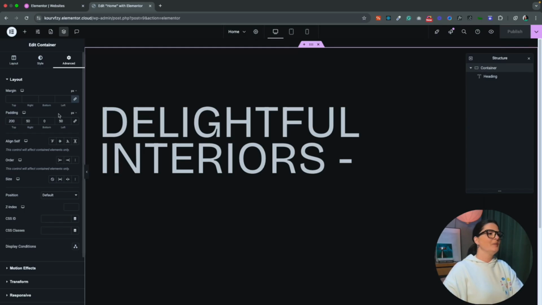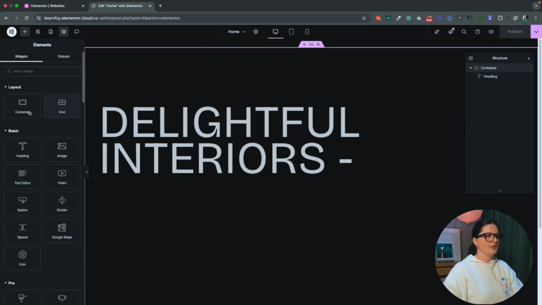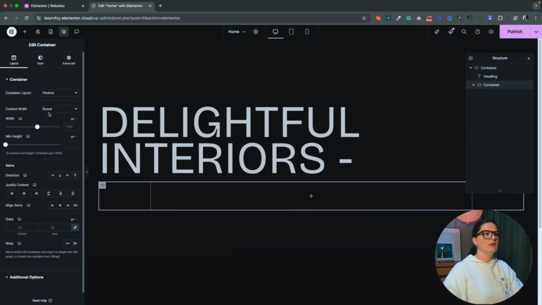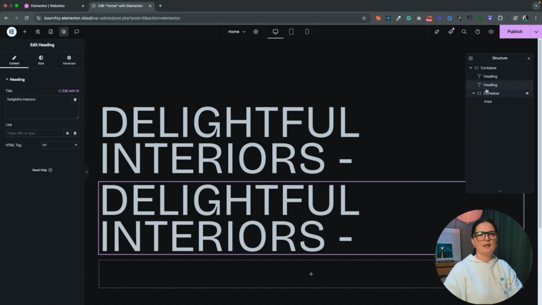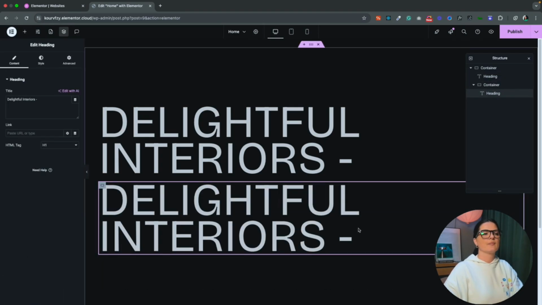And I'm going to be adding another container here, and this container will hold our second and third text, which is the body text. And yeah, I'm just gonna duplicate this and add it in here, and I'm gonna say H2 because you can't have more than one H1. Did I say it right?